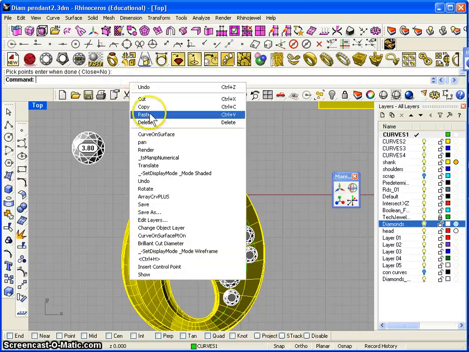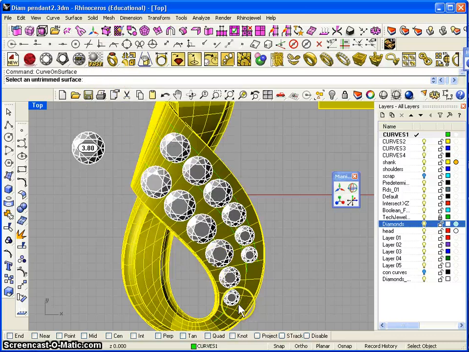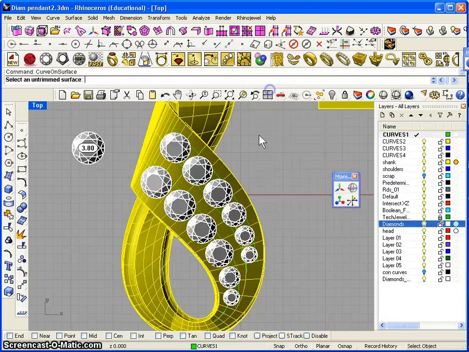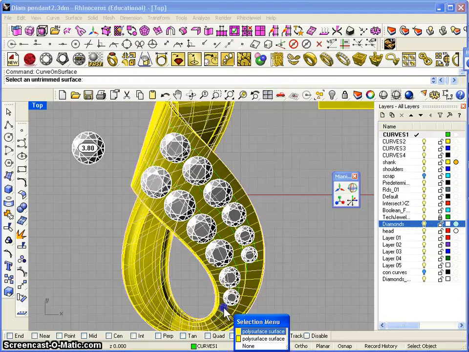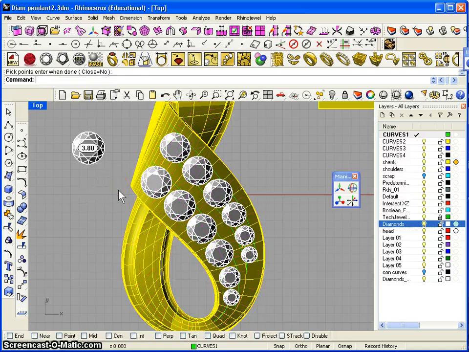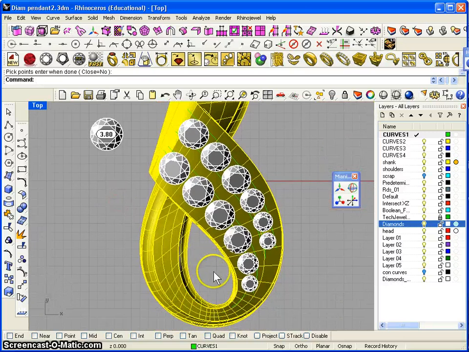So let me do two more. Curve on surface, untrimmed surface, and pick the points. 1, 2, 3, 4, 5. Enter. And just one more. That's the surface. 1, 2, 3, 4, 5. Enter. Okay. Now it didn't grab that surface. Maybe it's lower. I'll see where that one is.